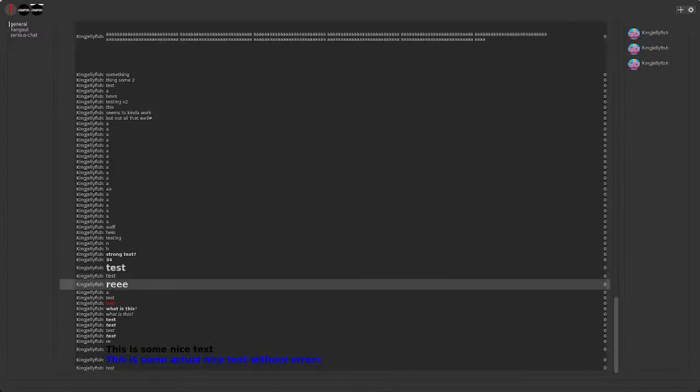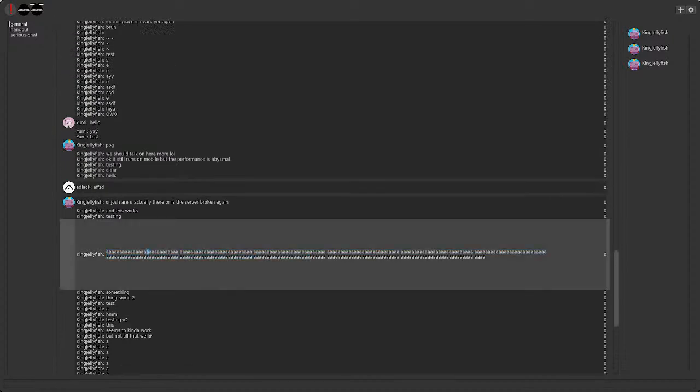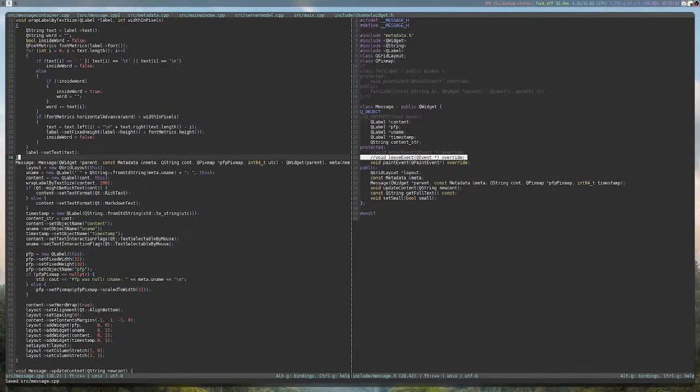So right now, I'm testing some things. The problem is that long lines don't wrap very well. So if I close this and go edit some code, if I go to message.cpp and comment out this line of code, this is the default behavior.